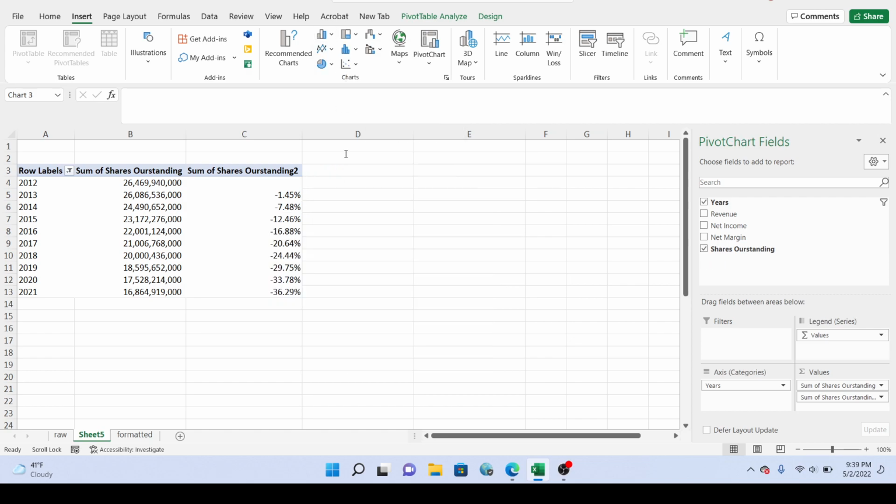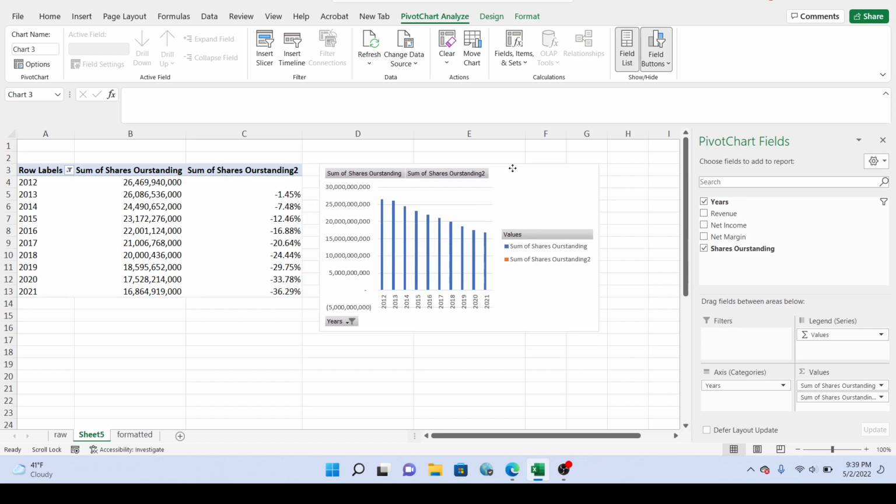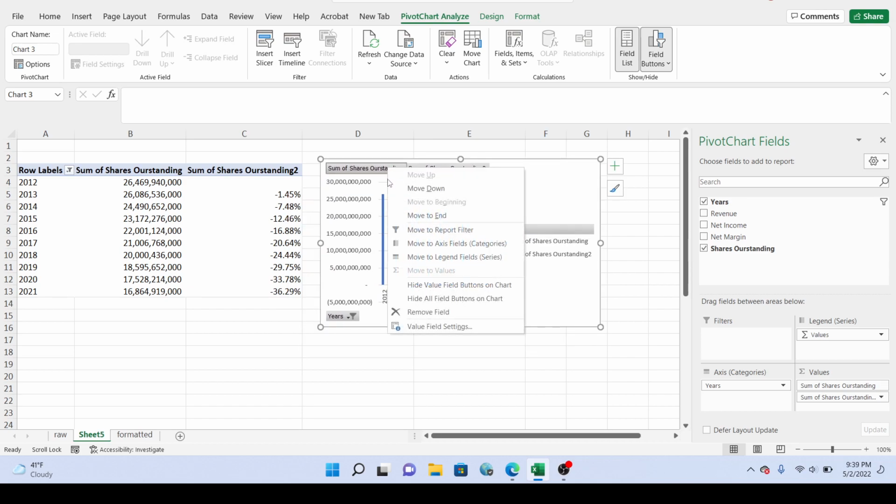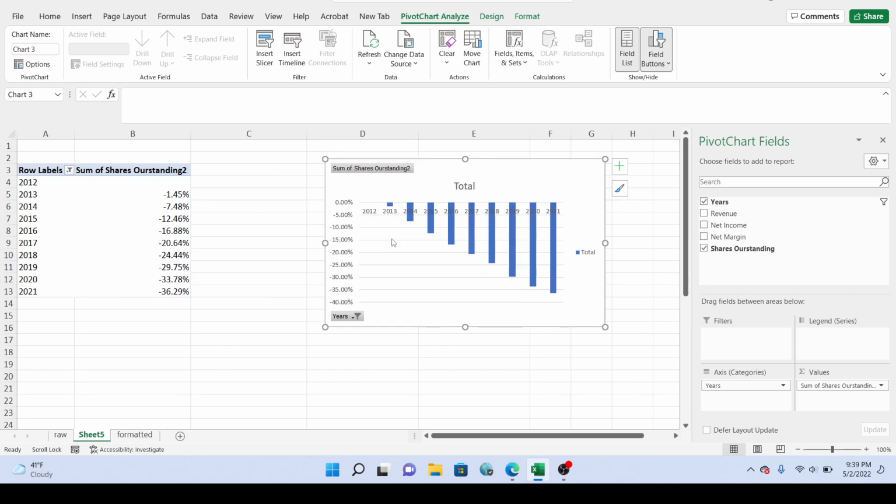Just do a bar chart. Now I'm going to get rid of this first instance. Now you can see this very clear visualization of the rate at which Apple is buying back their shares. So here we can see they're constantly buying it back at larger and larger rates here. So here all the way to 2021, like we see right here, they bought back 36.29% of their shares if we're looking at 2012 as the base year.